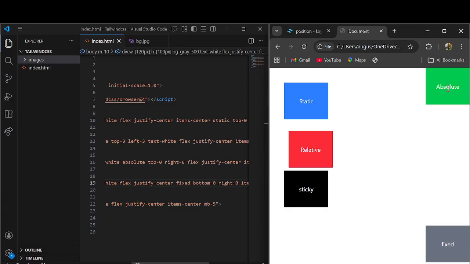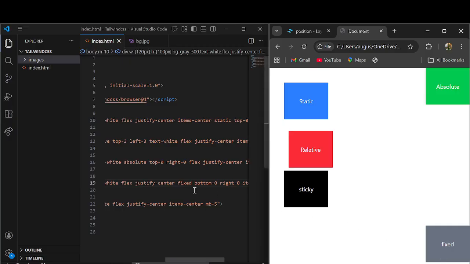So unlike absolute, which scrolls according to the movement of the web document, with fixed, so long as this element is fixed here, even though you scroll, it's not going to respond to any scrolling. All right, then we'll have the sticky.